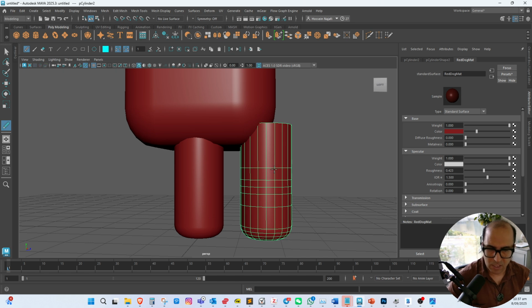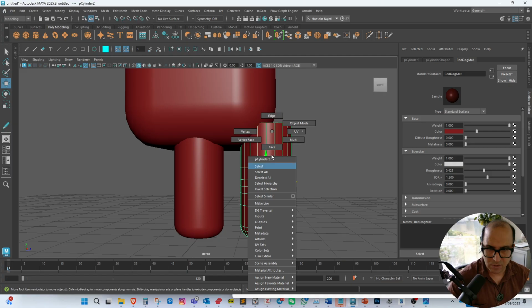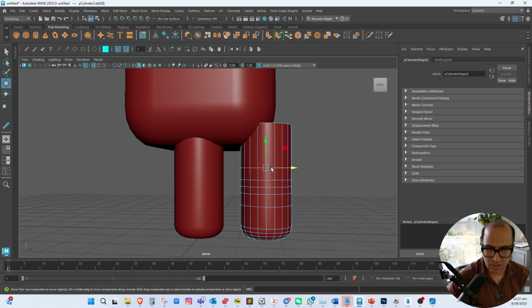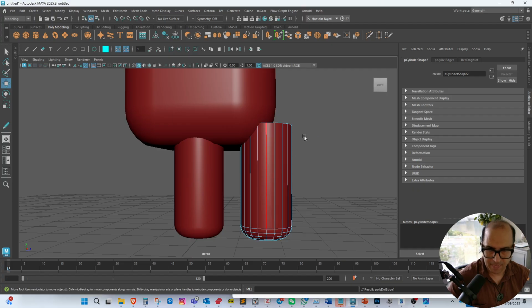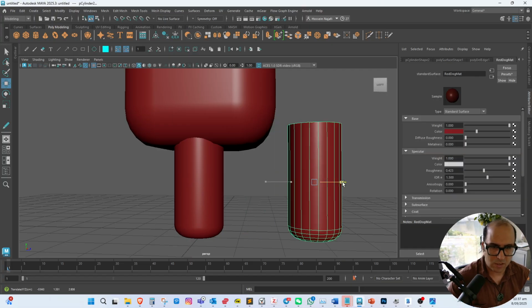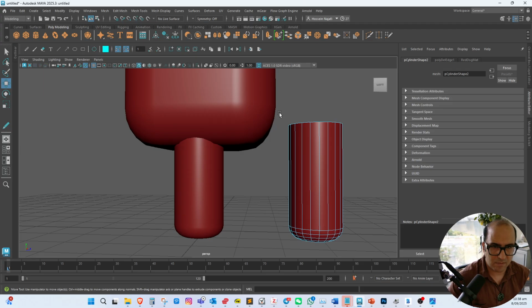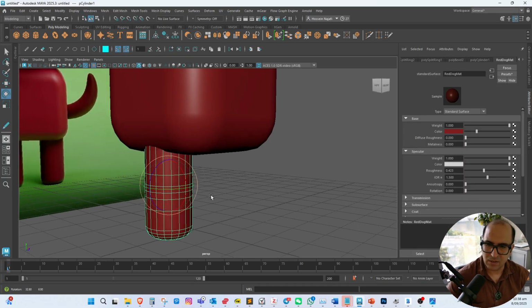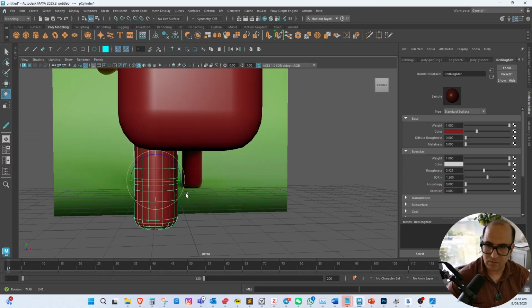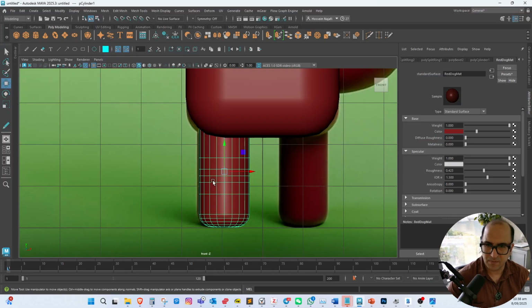So here, just right click edge. Let me get rid of all of these edges. You hold shift, right click, and delete edges. So imagine that I want to apply some deformation here and I rotate it. You see that I don't have any component for that knee deformation. So that's why we added these extra edges for that deformation in the future.